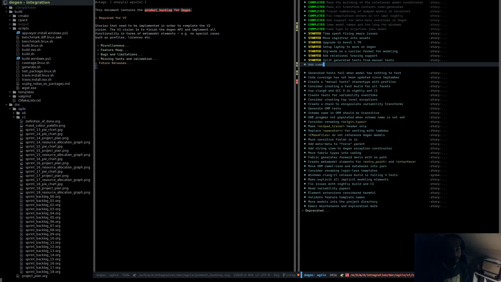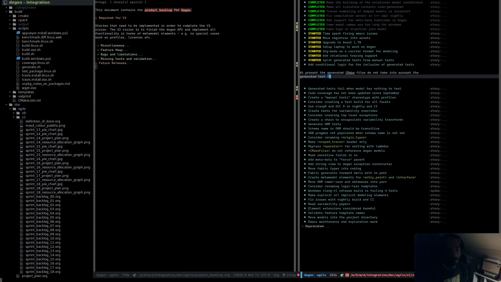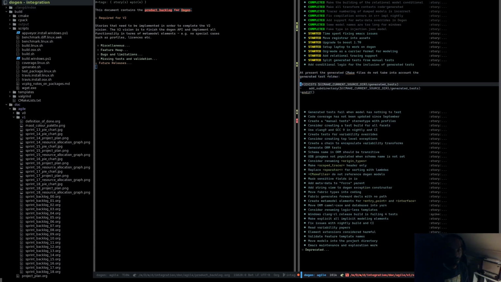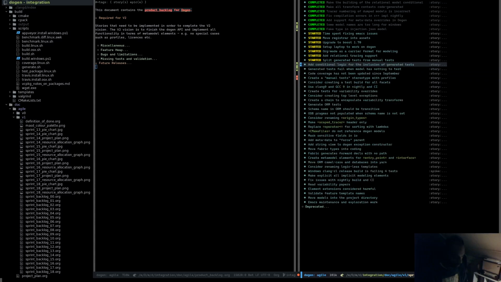Add conditional logic for the inclusion of generated tests. At present, generated CMake files do not take into account the generating test folder. Well, this is actually not a very good comment, but I'll get the gist of it. And if I just put this here, we'll look into that next. Right, so let's just not lose track of what we're trying to do here.